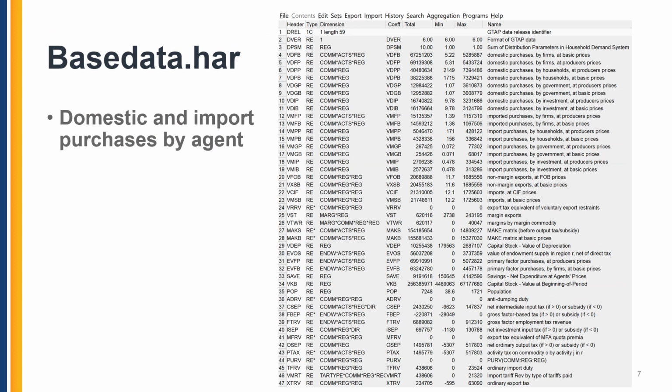Now that you are familiar with GTAP sets, let's turn to the main data file of the database, which is called Basedata.har. On the main page, you will see several columns that provide detailed information about dimensions, coefficient names, numerical values, and descriptions of the value flows.